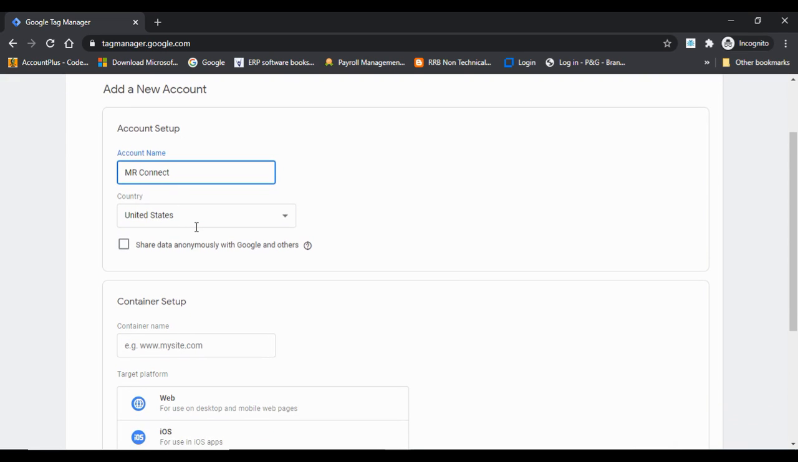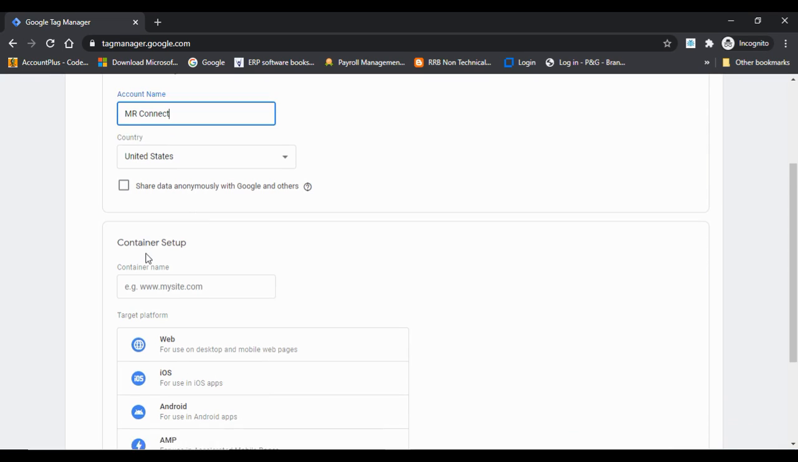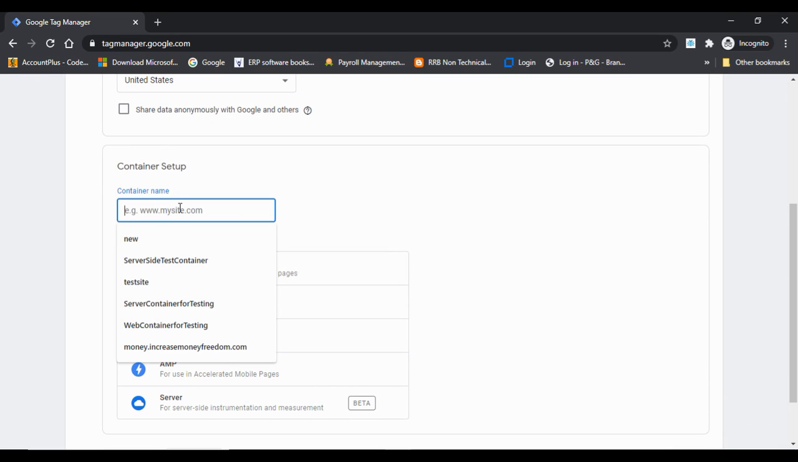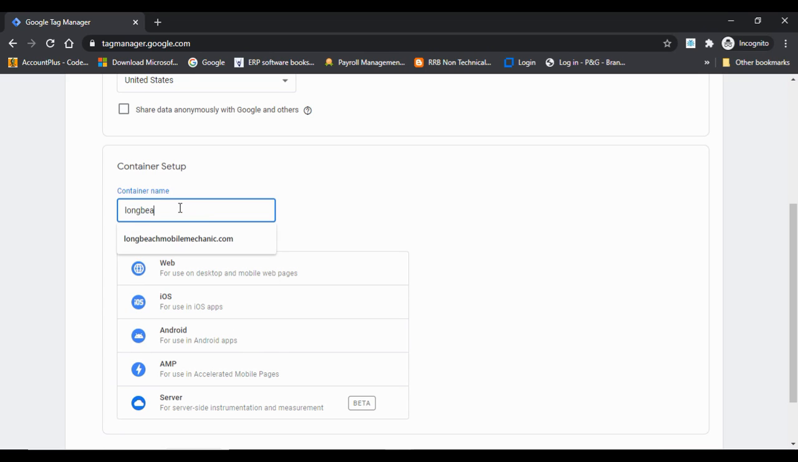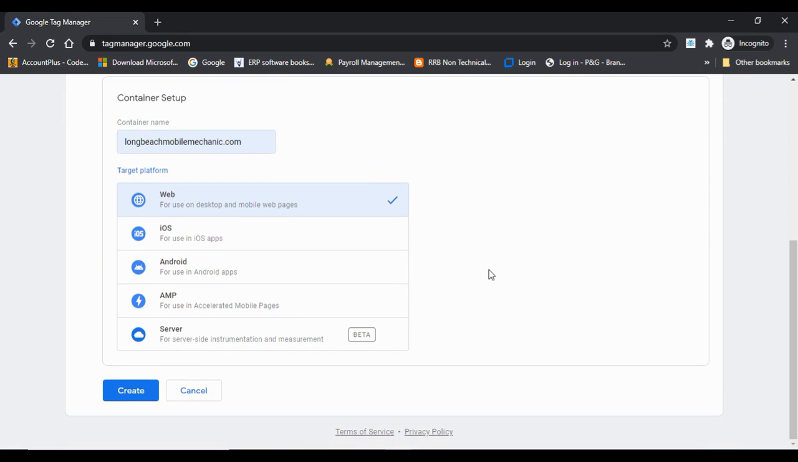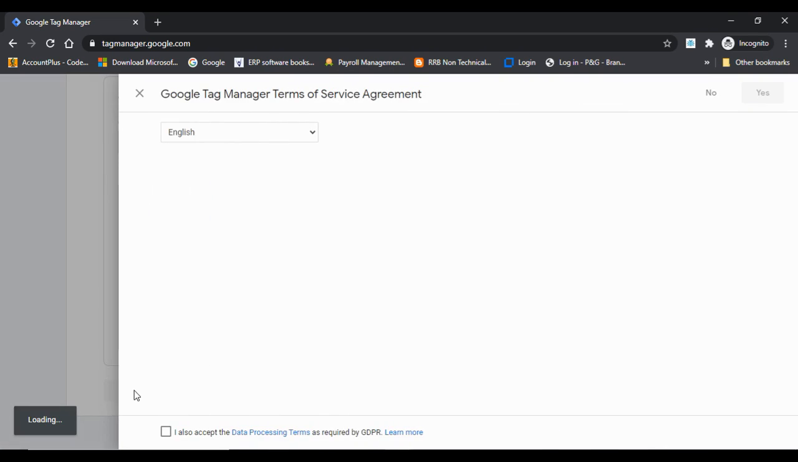So I'll just name this account and I can give a name for my new container. I can choose anything. Basically, what I will choose is the website address, the domain URL. Again, we need to choose the target platform. Since we are creating this container for a website, we just need to choose web here and then click on create.